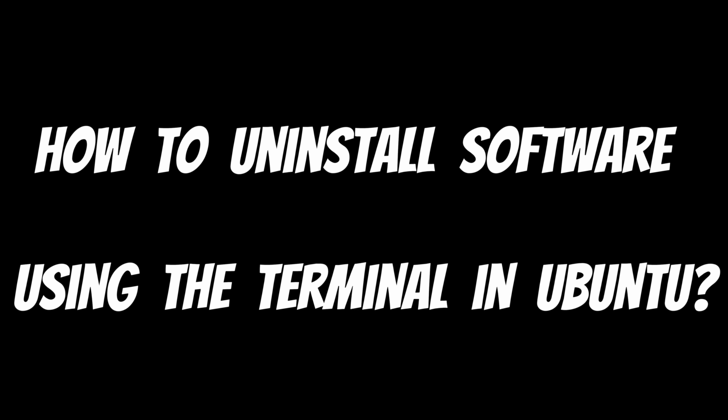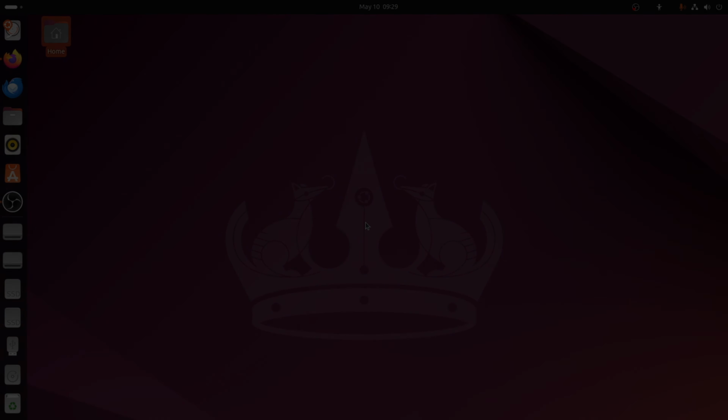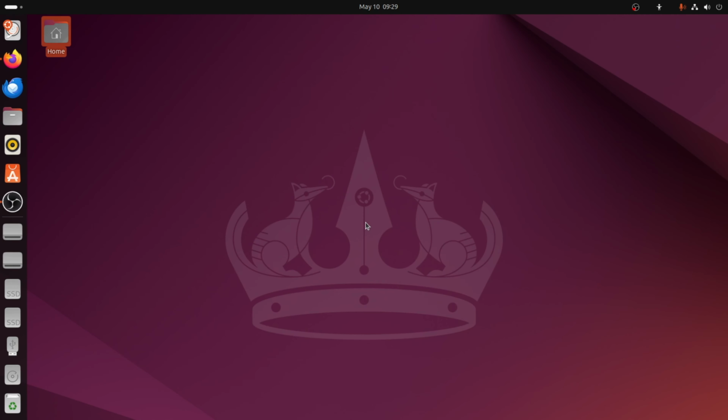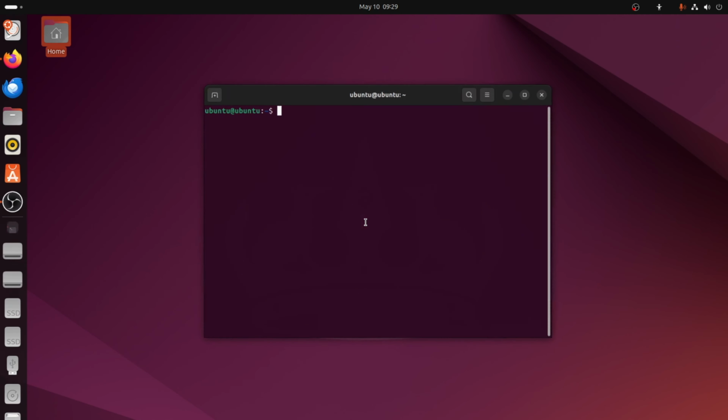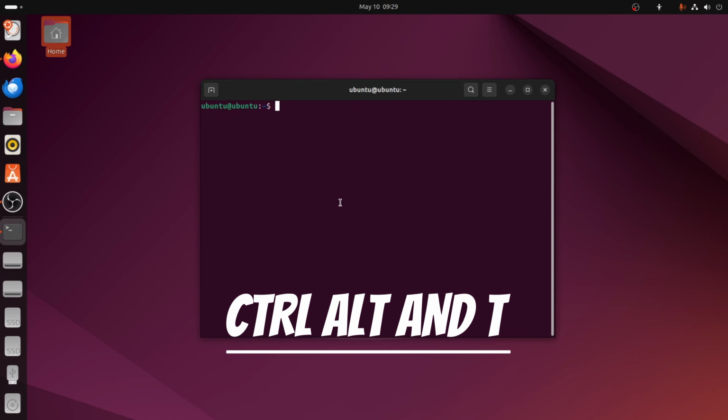In this video, I will show you how to uninstall software using the terminal in Ubuntu. Let's get started. First, open your terminal. You can do this by pressing Ctrl, Alt and T on your keyboard.